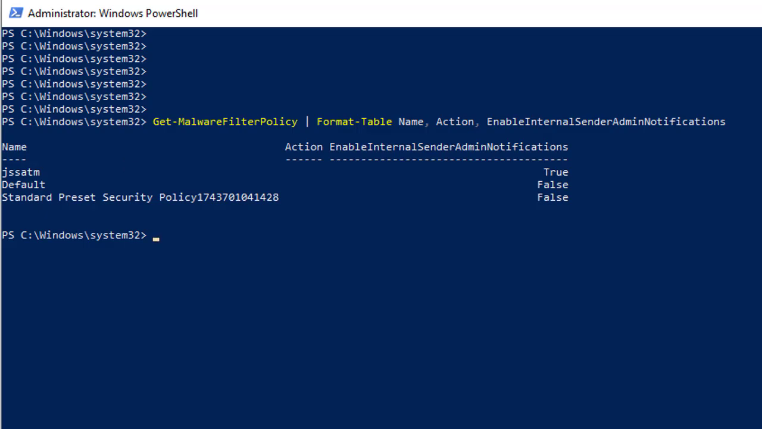So note that if you want to review the existing policies, you should use this cmdlet. Now, if you want to modify your existing anti-malware policy, let me show you how you can modify your existing default anti-malware policy.